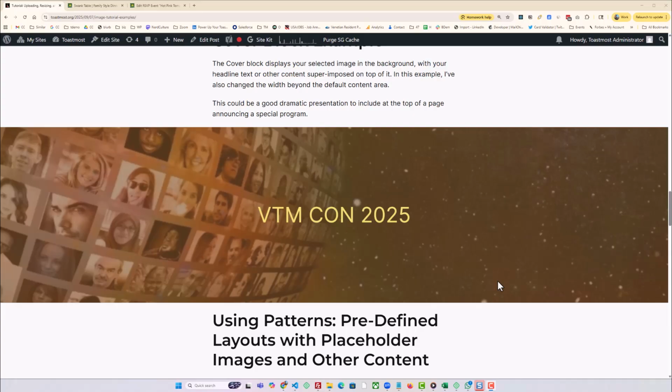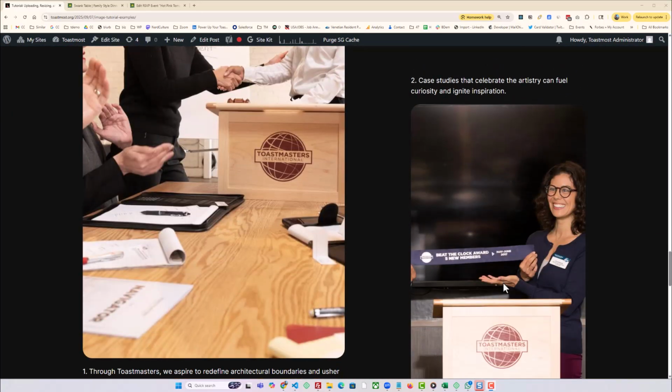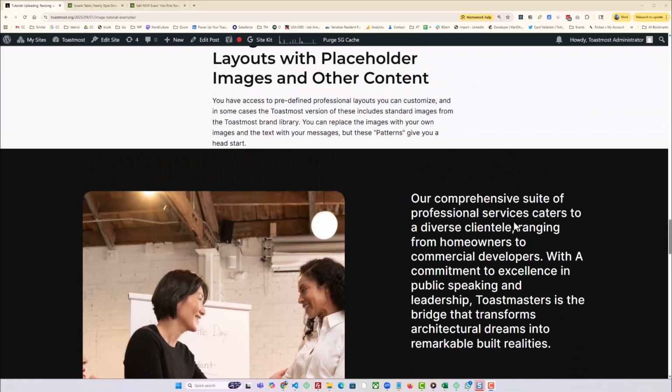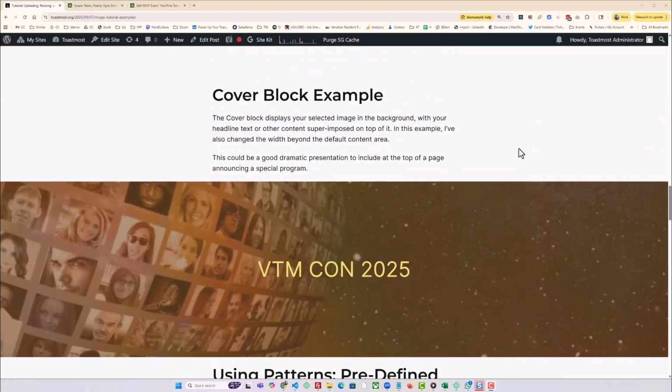I have this set up to stretch out to the width of the page. It has an image with text superimposed over it. And then we have a block of predefined content with some layout. So there are these whole layouts called patterns that you can insert into a page. They have some placeholder images, some placeholder text, and then you can replace all of that.